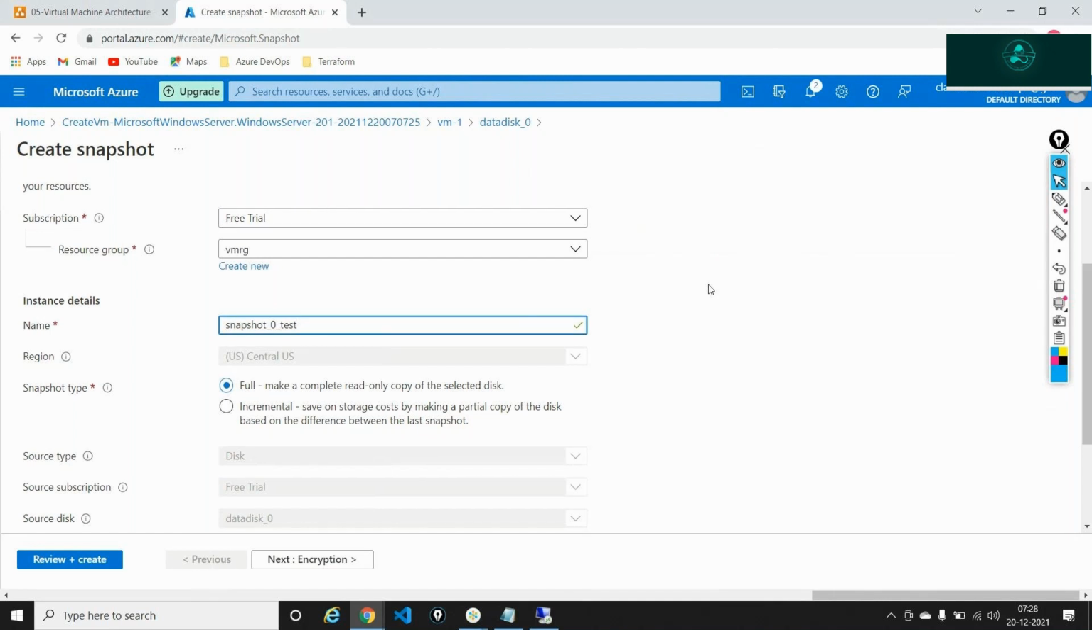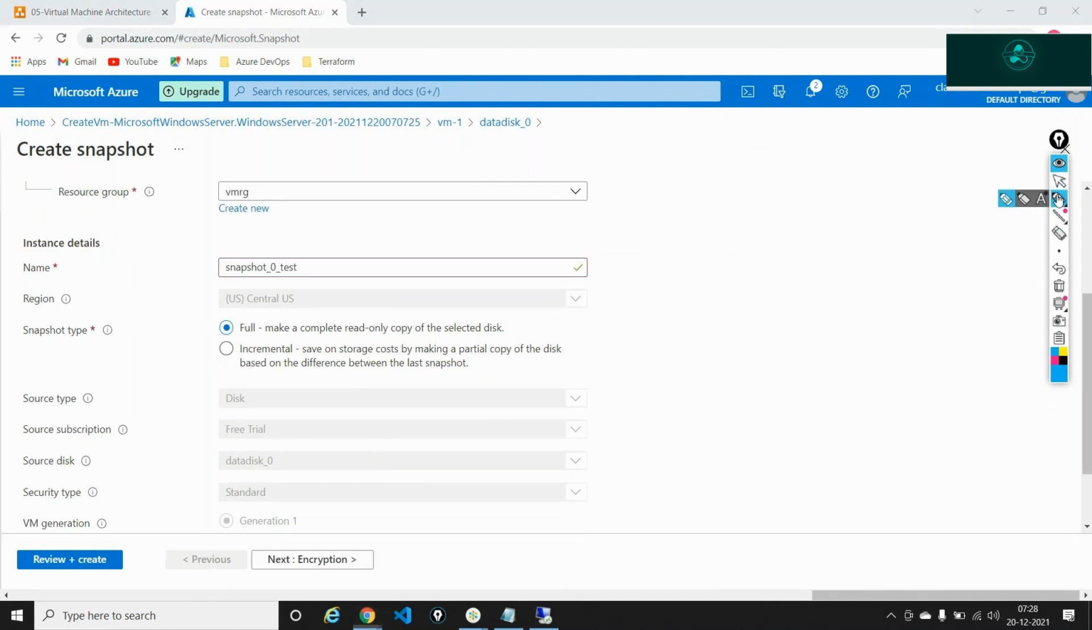Then I will say the type of the snapshot is a full snapshot. I want to make sure that I take a full copy or a full backup of my data drive here. So I'm selecting the type of the snapshot as a full snapshot. And there are a couple of more options that are already selected for me.